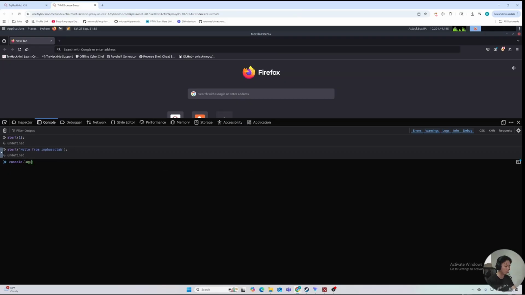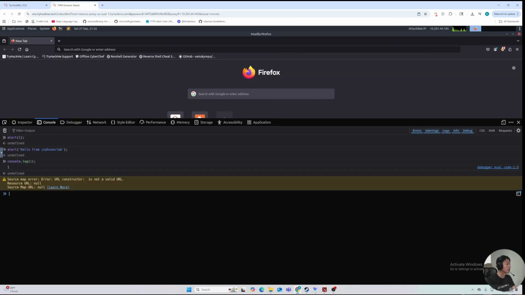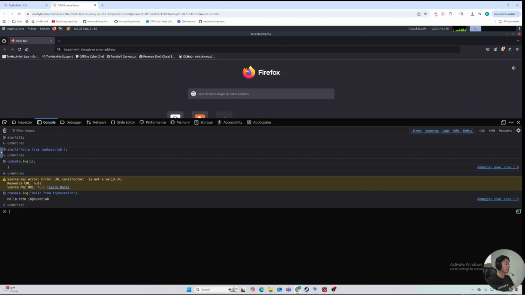Okay, and then we can try console.log right here. Now the difference is when you use the alert function, there will be a box displayed on the web browser, whereas console.log will display on this console only. As you can see right here, there's no alert box popping up from the web browser. We can try another one. Now this time is console.log hello from info lab. As you can see right here, it prints the text into this console.